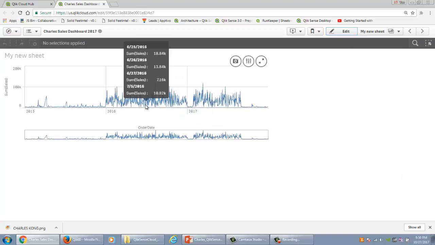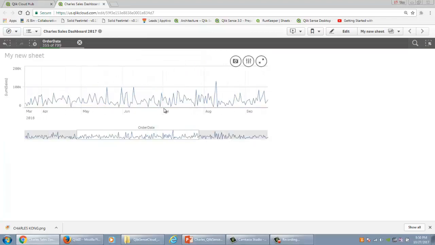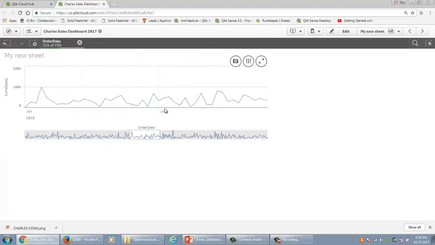We can drill down from month utilizing the date fields. And so if I select one item here and I select that, I can use my mouse to scroll in from month to day to right down to the time.